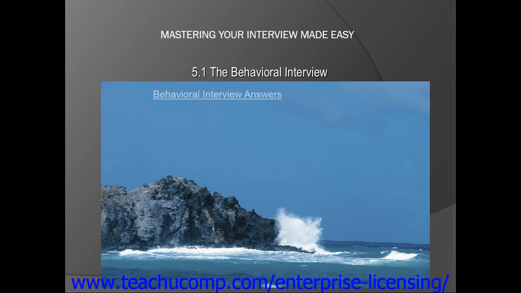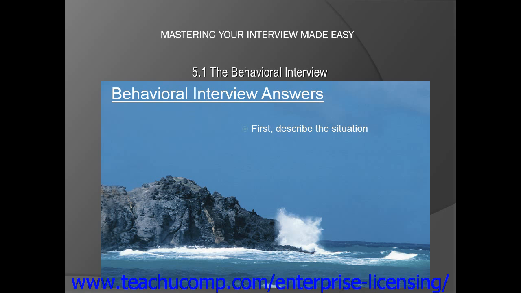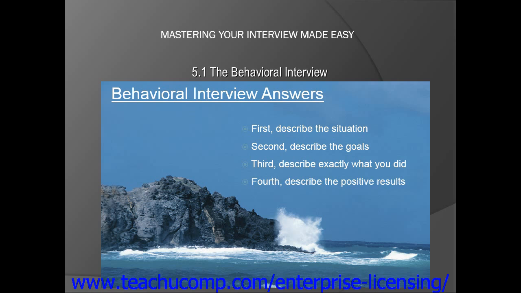When answering questions in a behavioral interview, always be sure to include 4 main points in the same order. First, describe the situation. Second, describe the goals or what needed to be done. Third, describe exactly what you did using as many strong verbs as possible. Fourth, describe the positive results of your work.